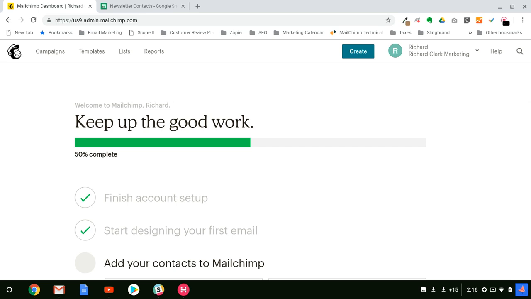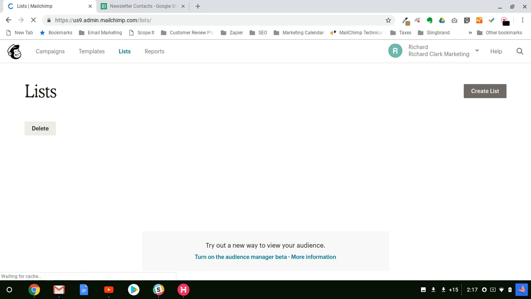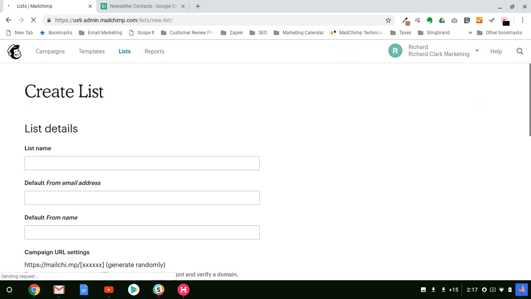A list is put together in MailChimp quite simply. So we just go here to lists. And here on the right, we have the create list button, which we're going to click. So MailChimp wants to know a few simple pieces of information in order for us to put our list together. It wants a list name.